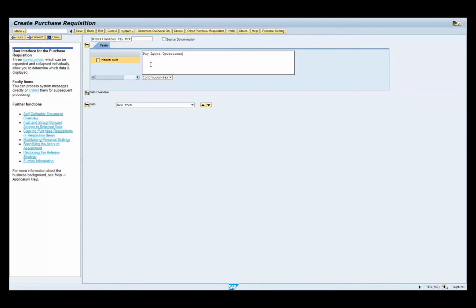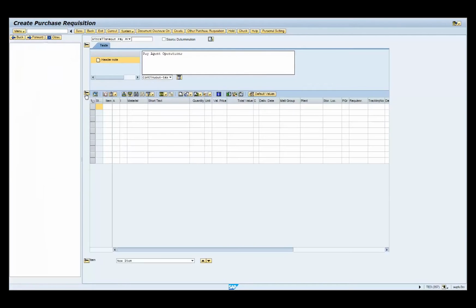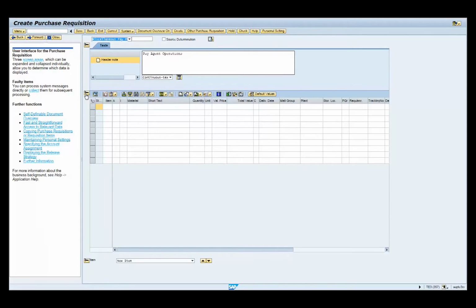Expand the item overview section. Enter P in the account assignment text field. Note, the account assignment designates the cost object. K is equivalent to cost center. F is equivalent to internal order. P is equivalent to WBS element. And U is equivalent to unfunded.